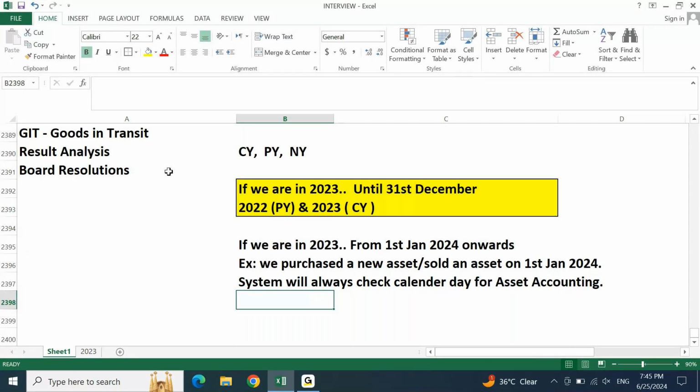The moment the calendar year changes from 2023 to 2024, it will allow you to run even asset reports only if the current year is 2024. Else, you will not be able to run any asset report. Am I correct? The asset report will throw an error, because the year-end fiscal year change has not happened.